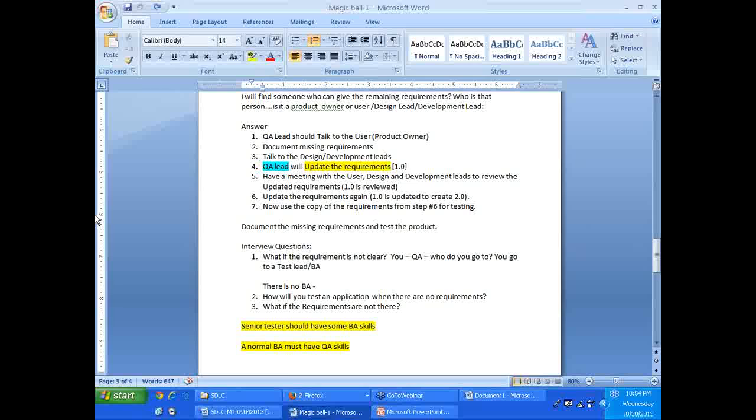Okay, the lesson learned is that a senior tester must have some BA skills. Your normal BA must have QA skills. So this is the topic we are trying to address in the demo class. The BA must have QA skills, and a senior tester should have BA skills. Okay, I hope the process is also clear.